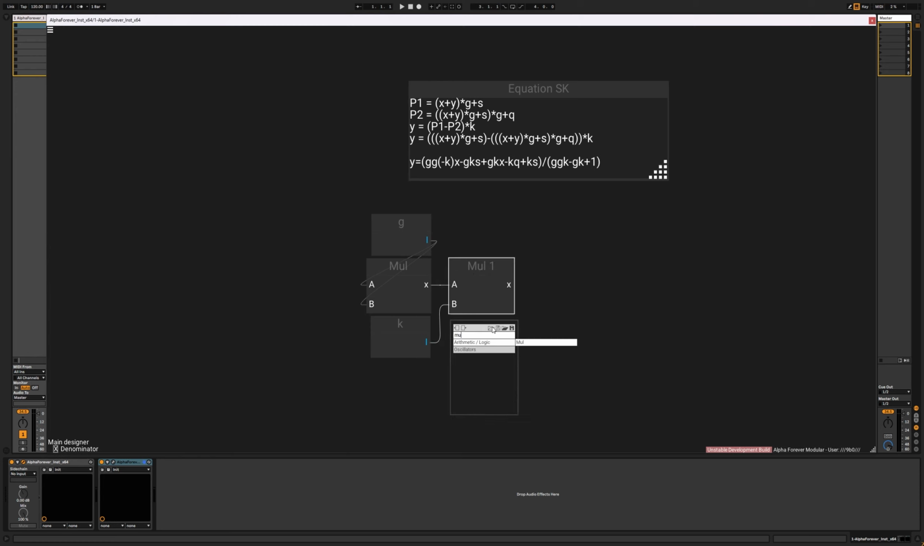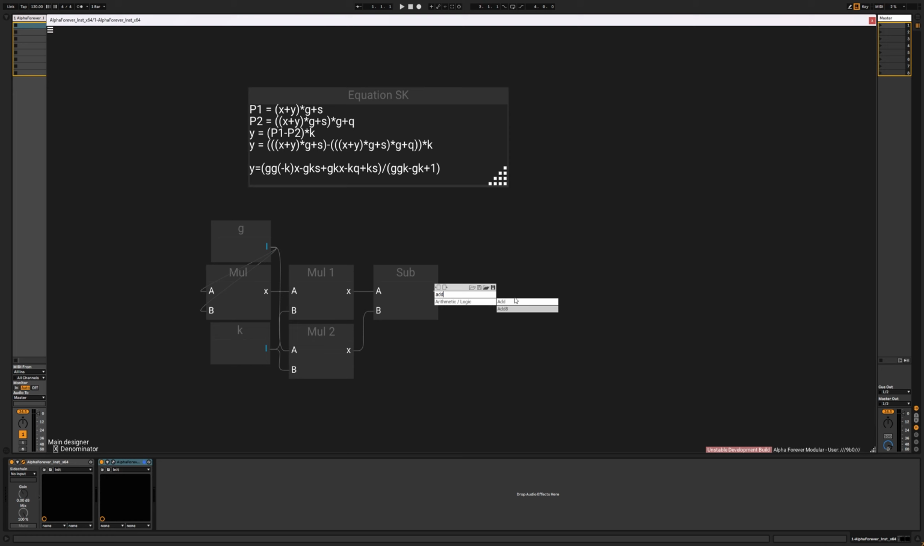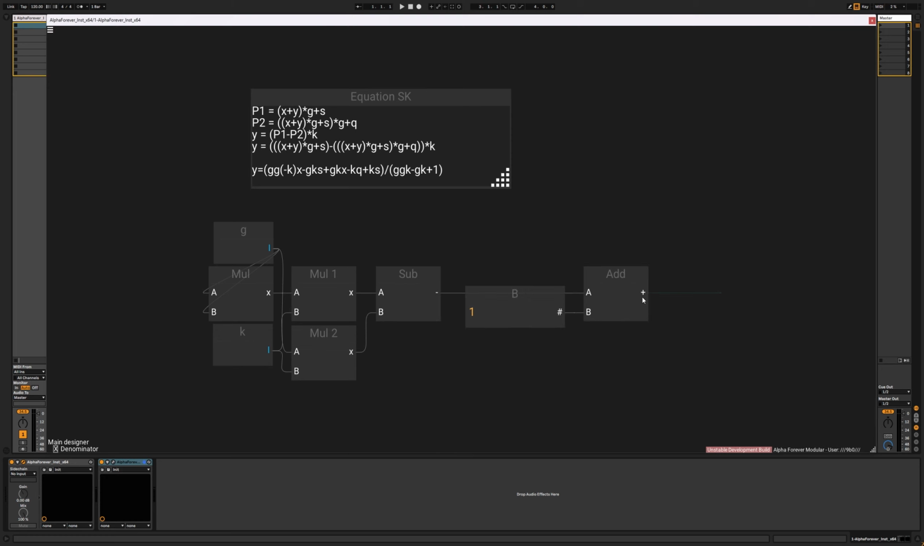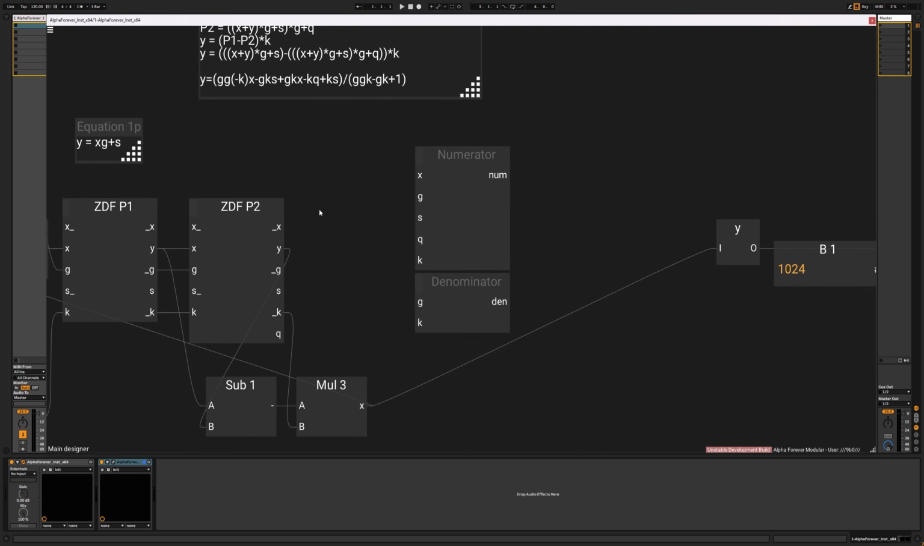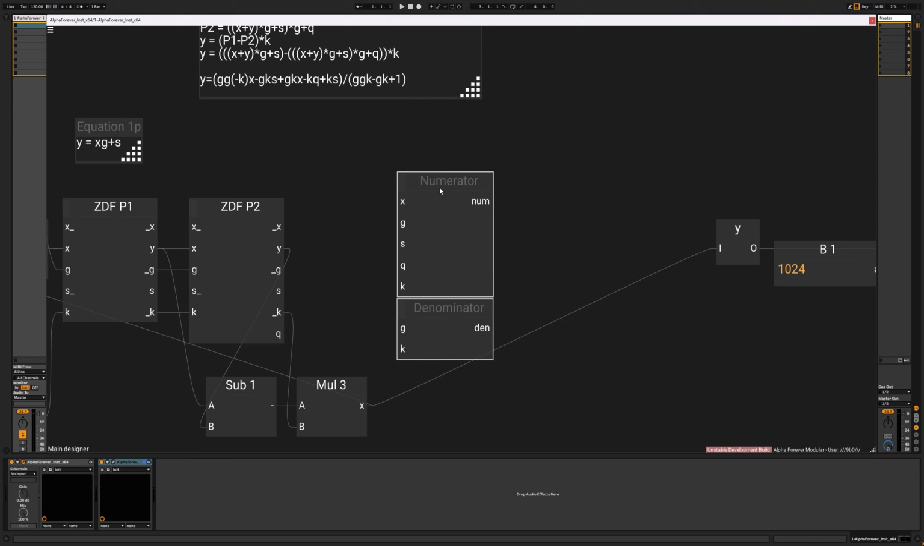And also create GK like this, subtract them from each other, and just add one in the end. And this is the denominator. And let's fire this up. X goes into X, G into G, S into S, K into K, Q into Q, and G and K.